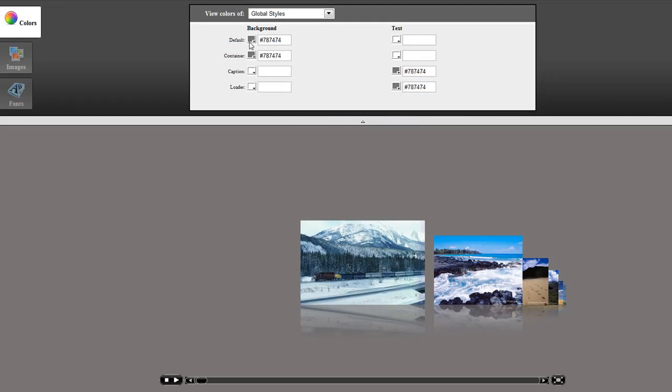You can also use the design editor to customize the look and feel of any of the presets so that you can create a unique gallery design that matches your website perfectly.